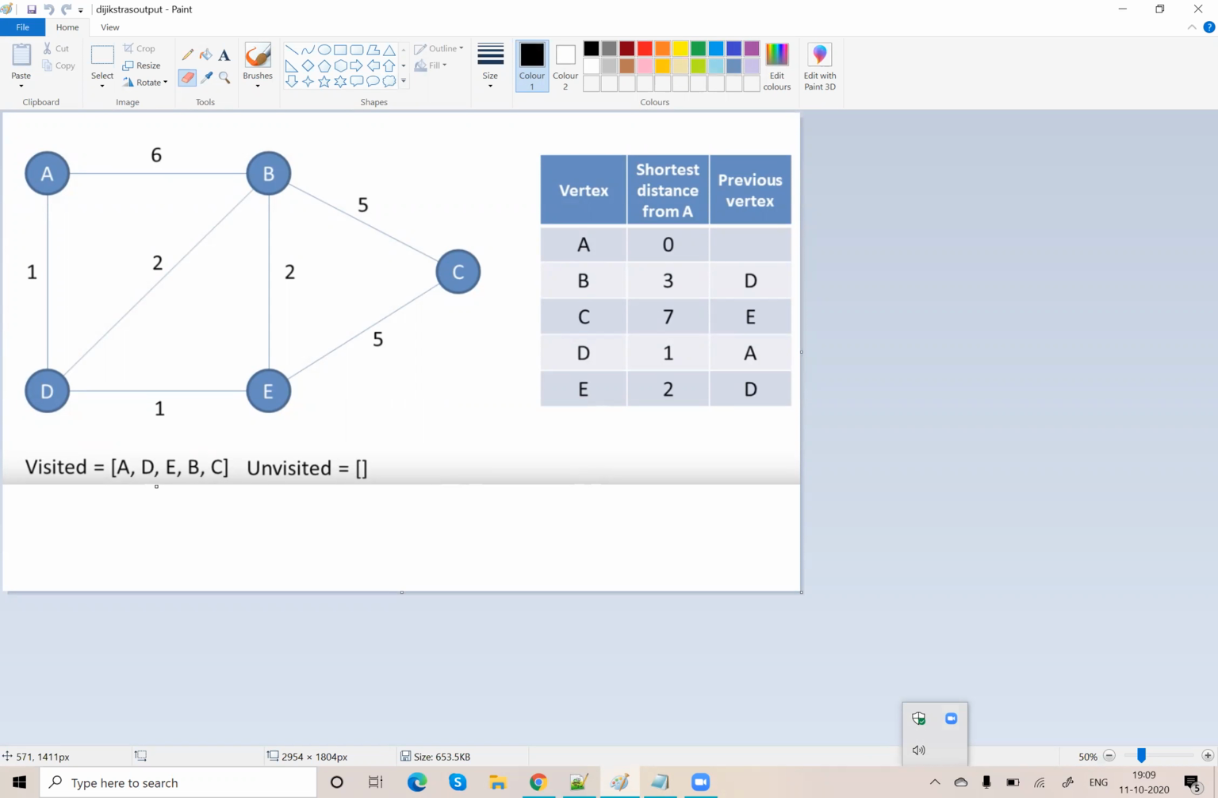Now, for D, the parent node is A. So I will update here in the table. So I have written down all the vertices and I am updating here. So once I visit D, from my source node A to D, the distance is 1. So shortest distance from A is 1 and the previous vertex for D is A. I have updated. Next, I am looking at the adjacent vertices of D. So for D, the adjacent vertices are B, E and A.